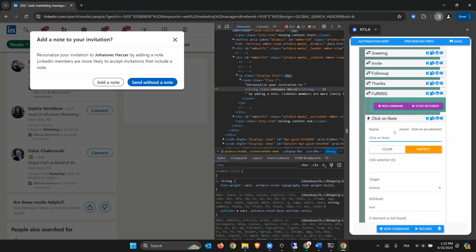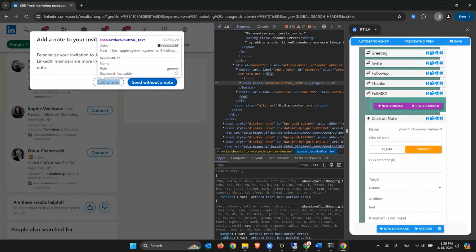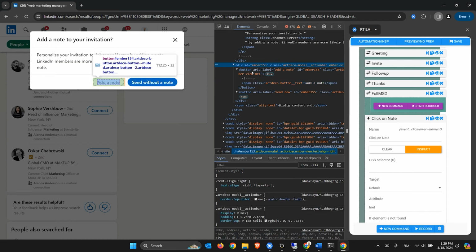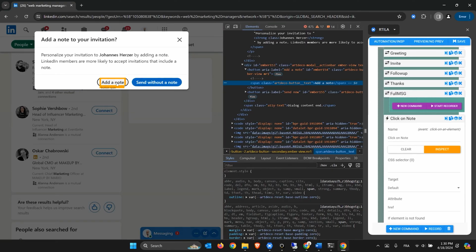Then here I need to find the selector, the CSS locator. You could try to find it with RTILA like this, but usually it doesn't catch it on complicated websites like LinkedIn, so you have to take the advanced course. Here it highlighted this area, and I can see there is a div that has an ID, and then a button, and the button has aria-label add a note. We need to find something unique and stable, because if your customer is using Spanish, it will not say add note. If they're using French, it will be another text.